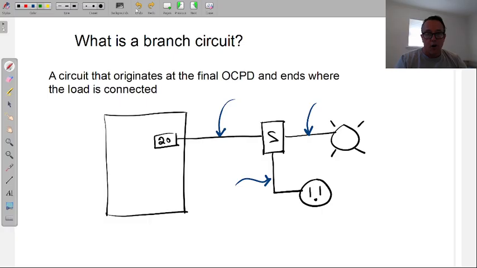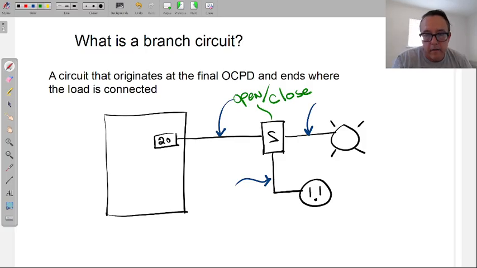Switches are just a means of opening and closing the circuit. If you want to write that down, go ahead, but that's all the switch is going to do. The switch is going to open, turn off, right? We call it opening the circuit when we turn something off, and closing the circuit when we want to turn it on. So opening the circuit is off, closing the circuit is on.